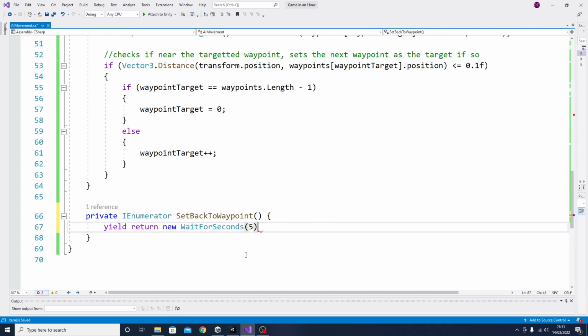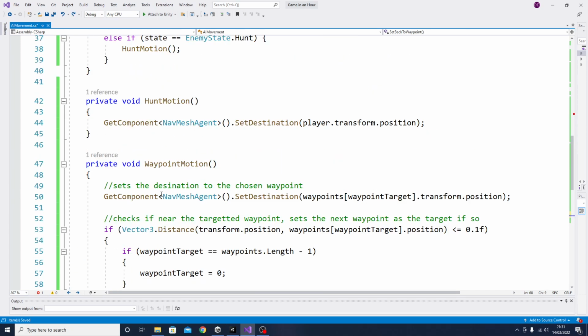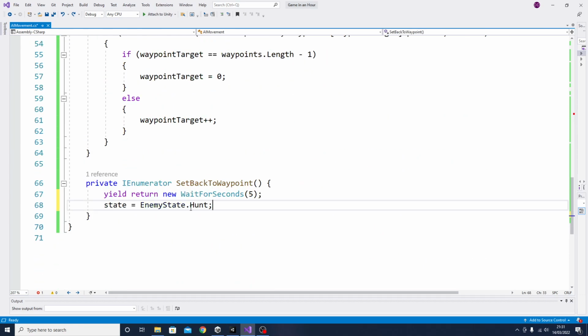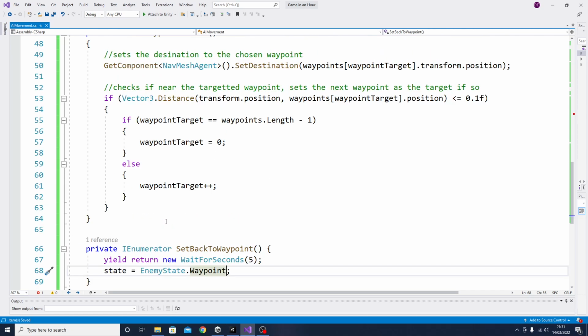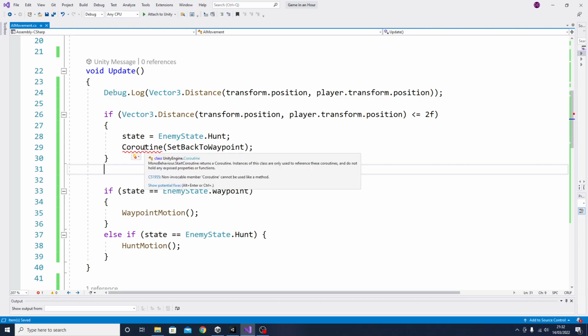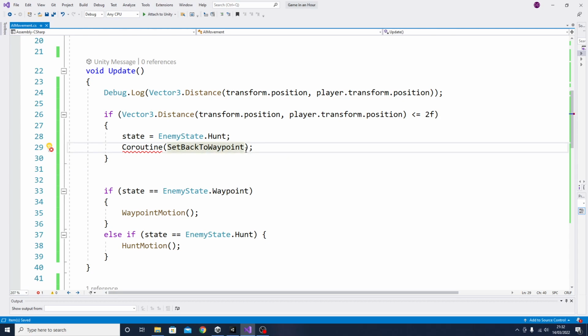So let's say wait 5 seconds, and then once 5 seconds have passed, what we want to do is to change its state. And we're going to change its state by going state equals enemy state dot waypoint. So that will wait 5 seconds and then return to the waypoint state. But because we're checking every single frame, it will always be in the hunt state unless when it checks we're out of range. So how do I use coroutines? Not like that by the looks of it.